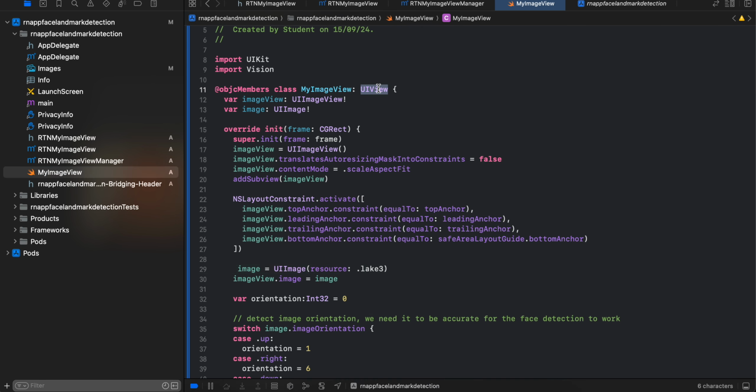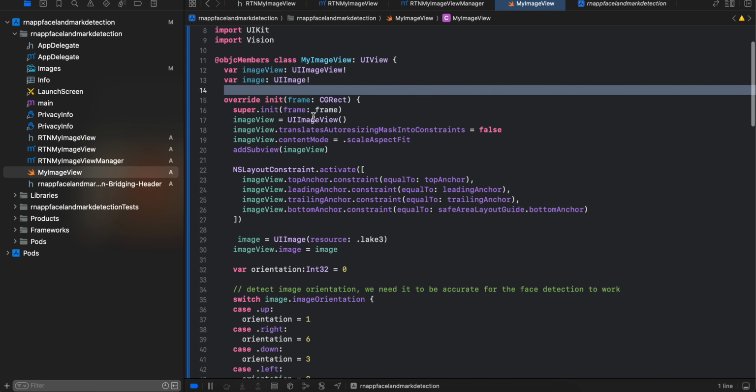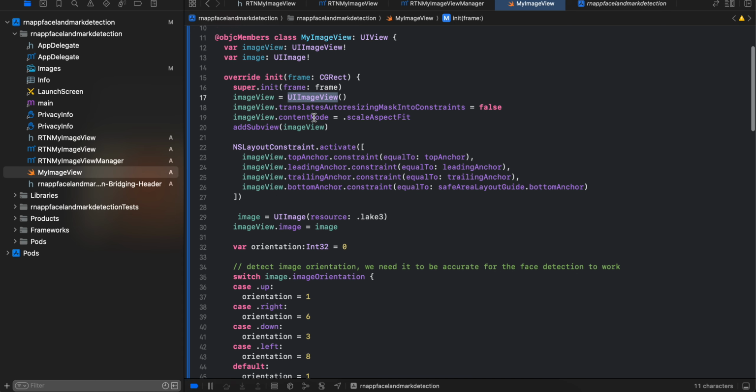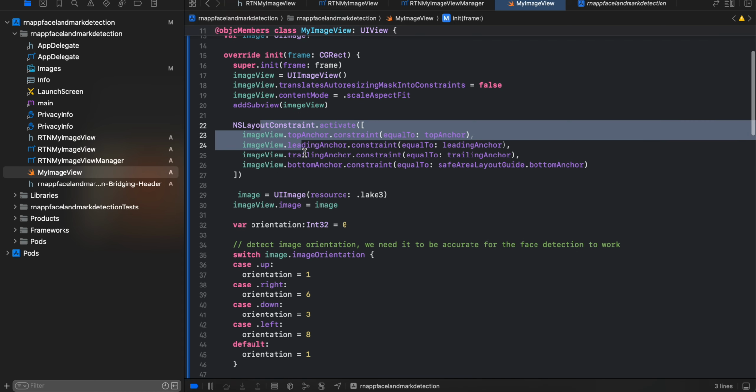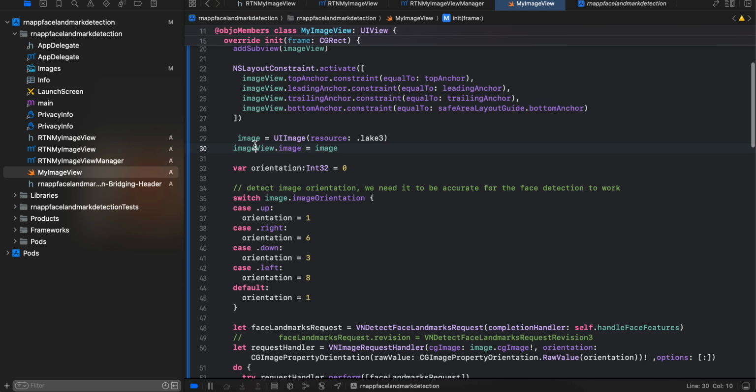Here is our parent view. Here I have taken a UI image view as well as a UI image. We are initializing our UI image view and adding it to our parent view, setting up some NS layout constraints. Here we are initializing our UI image. Now, instead of lake 3, write your own image name, whatever you have added inside the images folder, and then I am setting it to our image view.